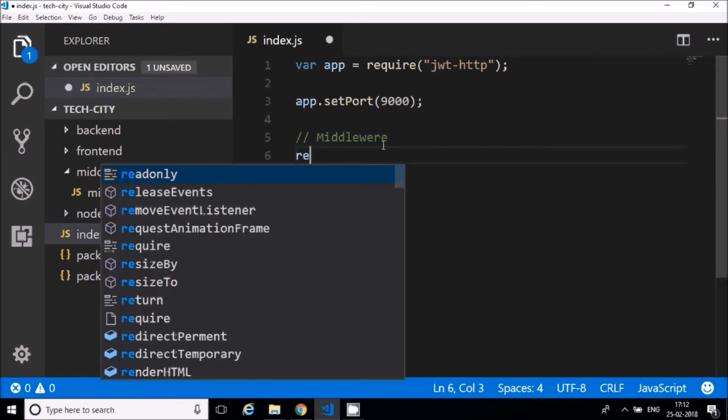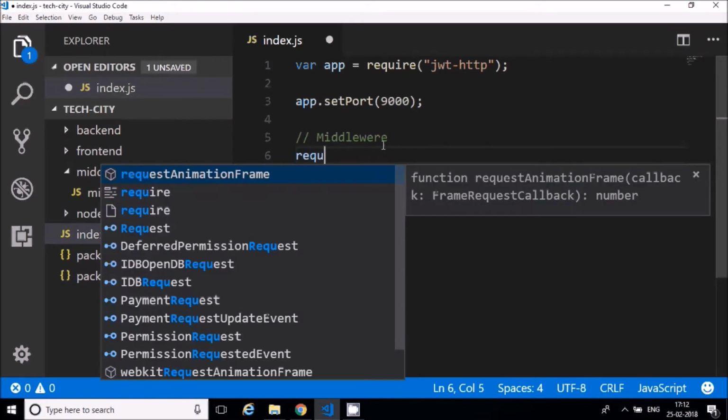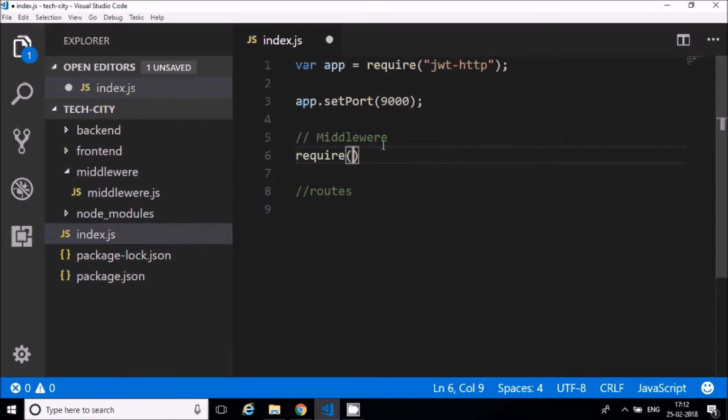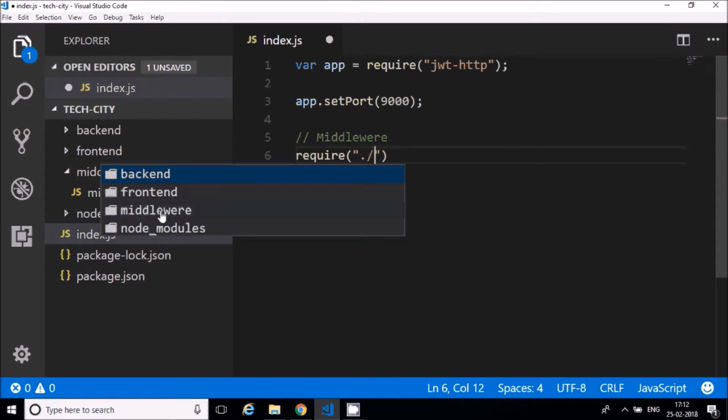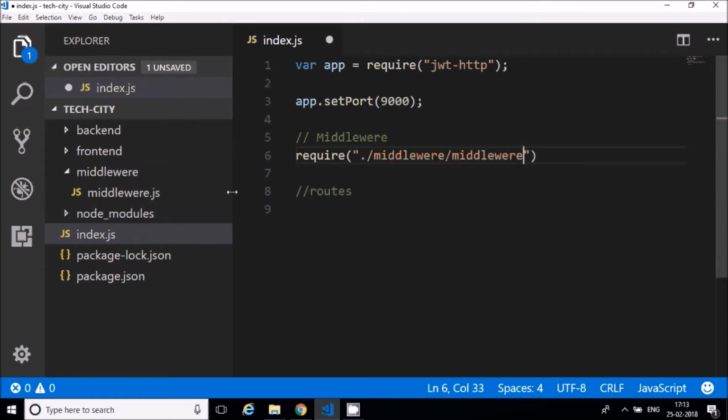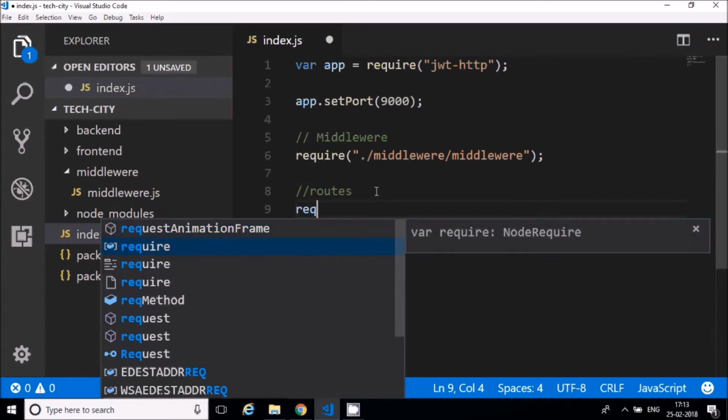Now I will require. Okay, now in the middleware folder I'll go. In that there is a middleware.js file. I will require that here. I am requiring it before the route. Just see middlewares. Again you can require it here.